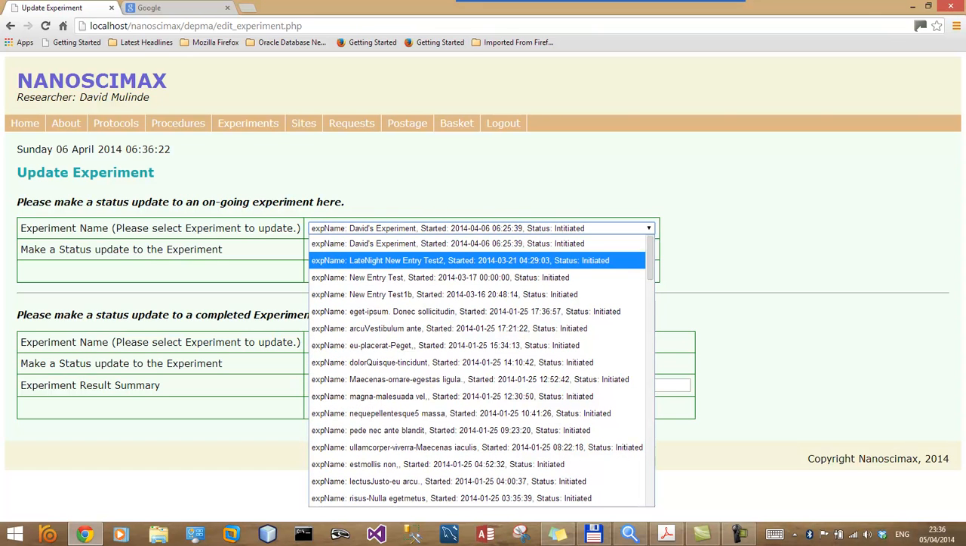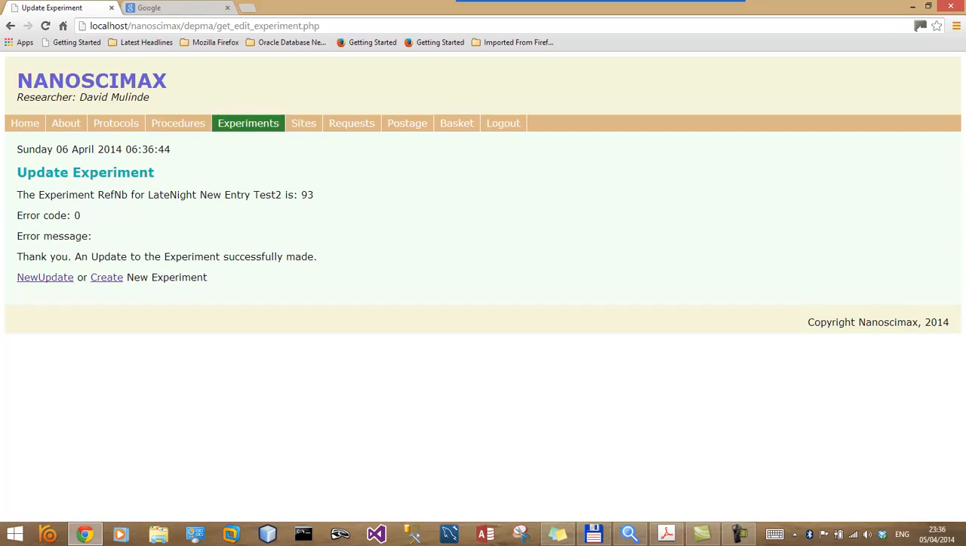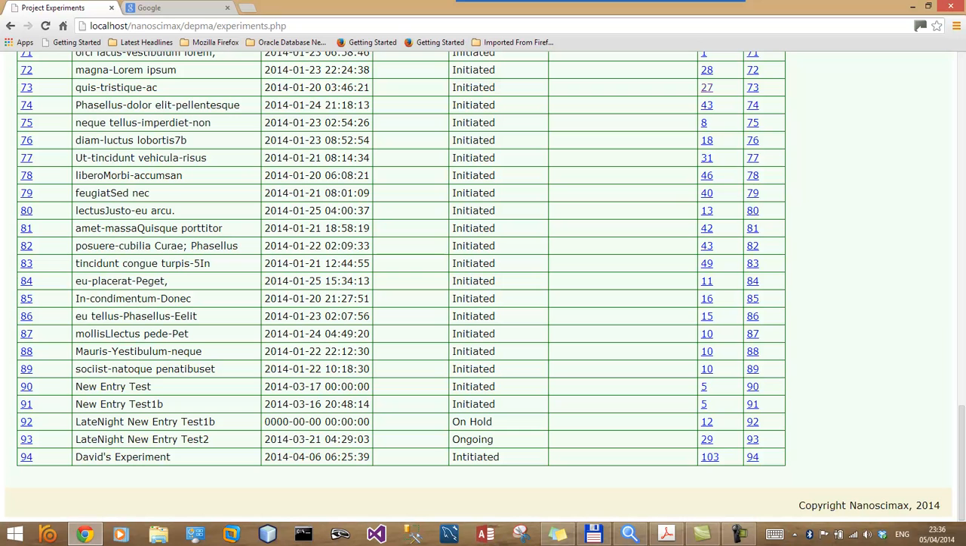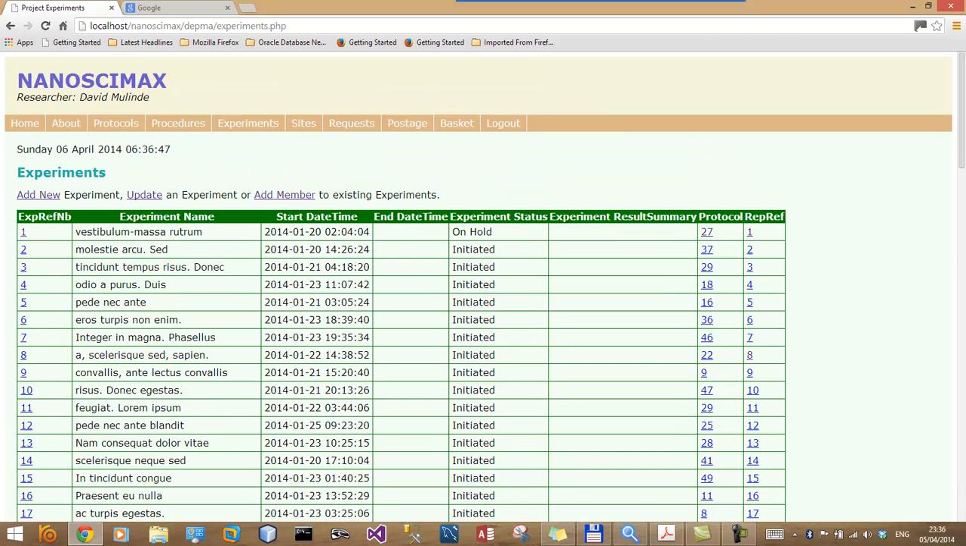Like this late night new entry. Let us see what happens to it when I say ongoing, update. Okay, let's go back to experiments and see this late night thing. Yeah, ongoing. So probably there's something to do with the escape characters that I need to look into. Having done that, we've seen how to add members, update an experiment, and add an experiment.